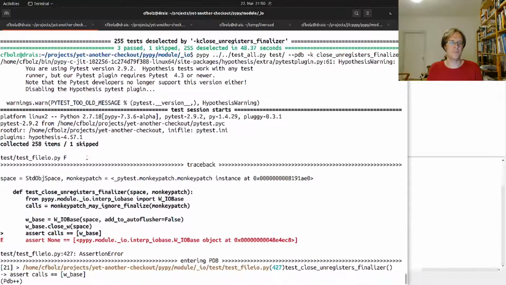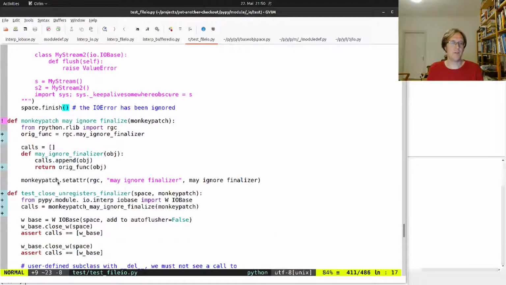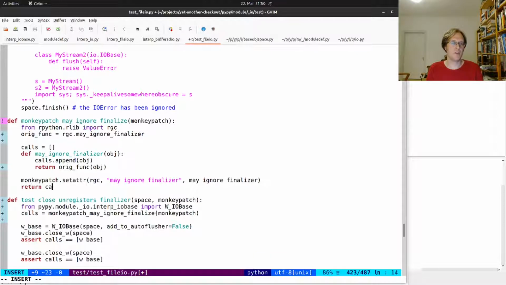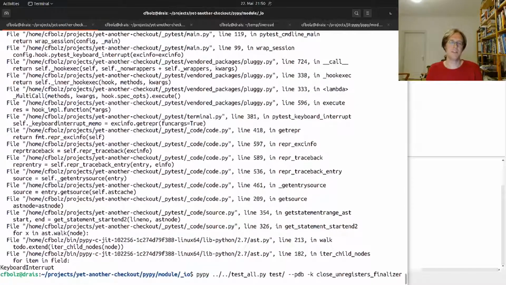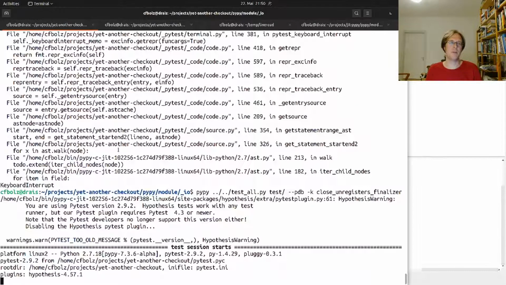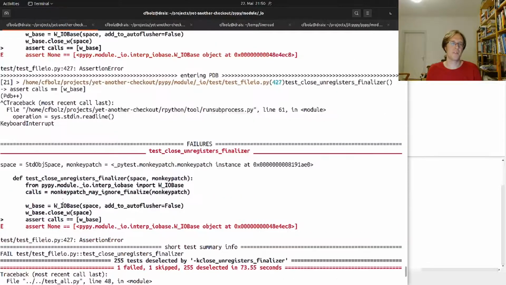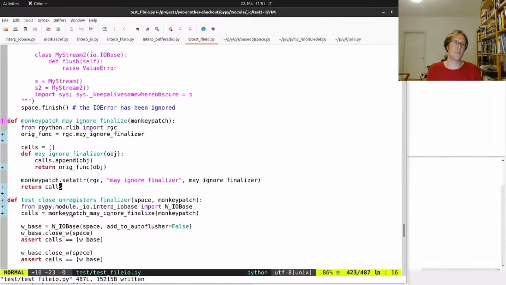Right. Ooh, not good. Okay, no, boring. I forgot the return calls here. It's a much more benign way for this test to fail. On first reading, it looked like the calls list was empty, and that would have been a bit scary. Instead, it was just a typo when refactoring the monkey patching.